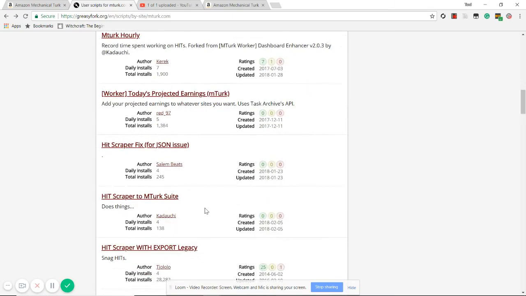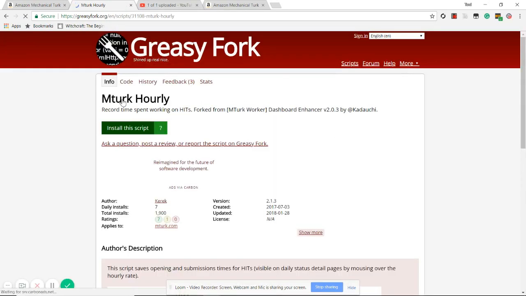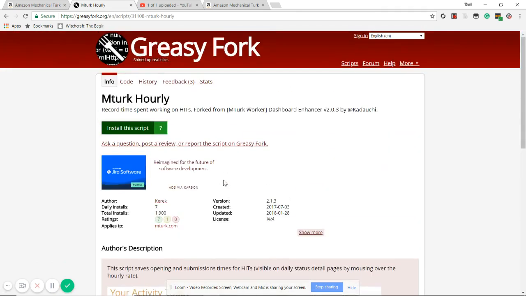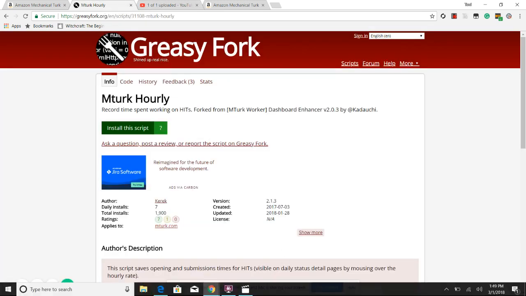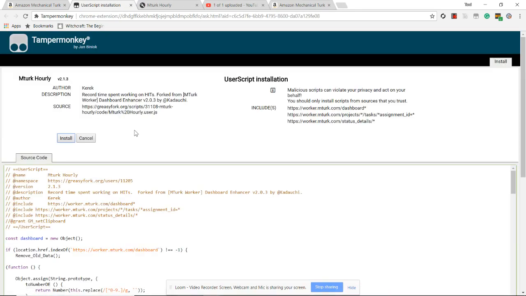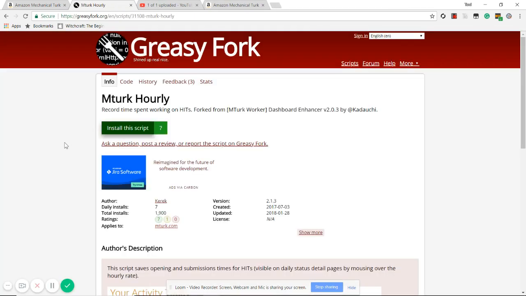So I'm going to download this Mturk Hourly, because I've never downloaded it, just to show y'all what happens when you install a script. So we are going to just click. Okay, so we're just going to click on install this script. And this is going to be the same thing that happens when you install yours, and that's it. And then it's just going to automatically show up over here in your little Mturk.